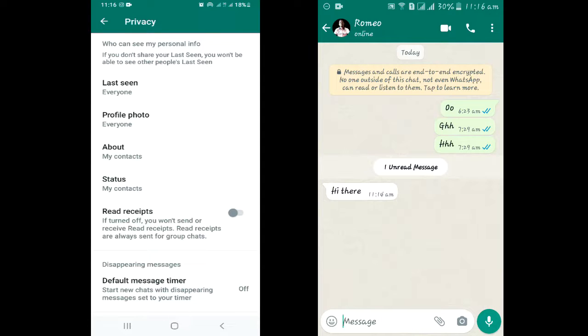It tells you that if turned off, you won't send or receive read receipts. Read receipts are always sent for group chats. So when you turn it off like this, the moment you send a message to someone, the person wouldn't be able to know whether you've read the message or not.